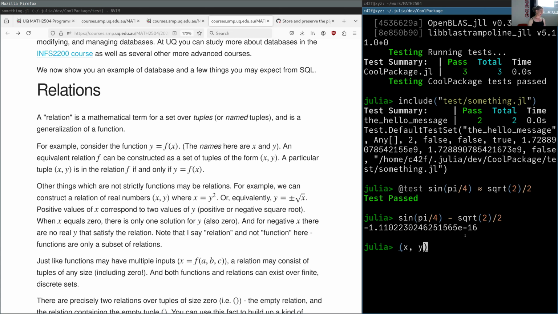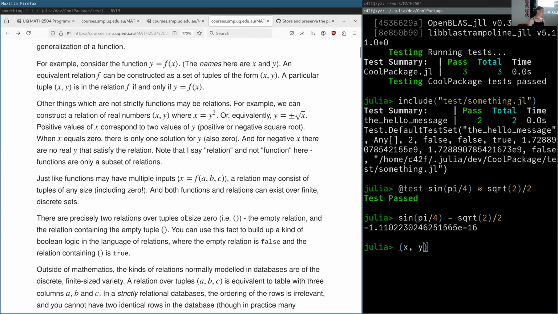The tuples x, y, where y is f of x, I guess you could say. But not all sets of tuples define functions. You can have sets of tuples which don't define functions. For instance, we could look at y equals plus or minus the square root of x.